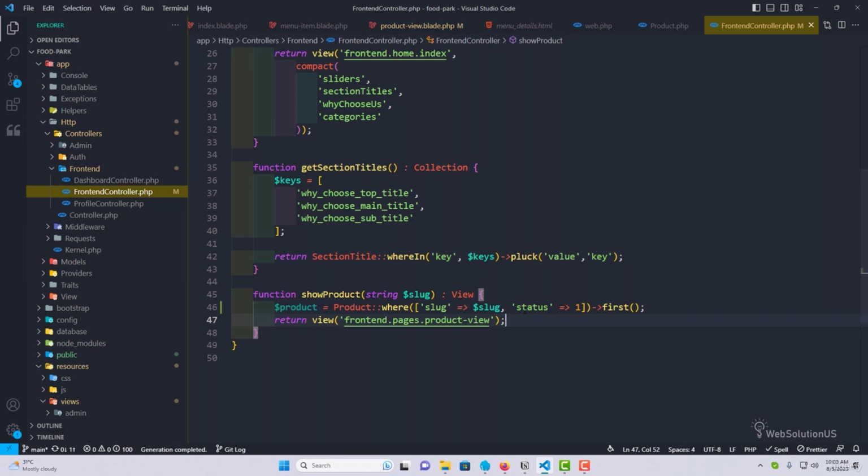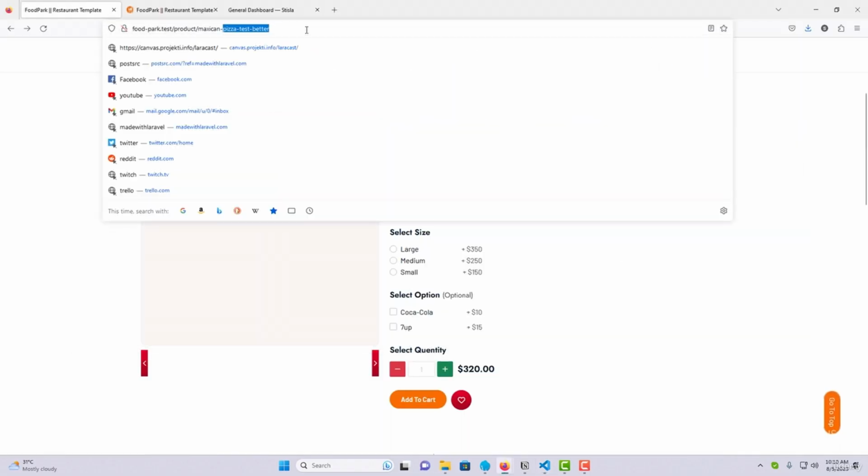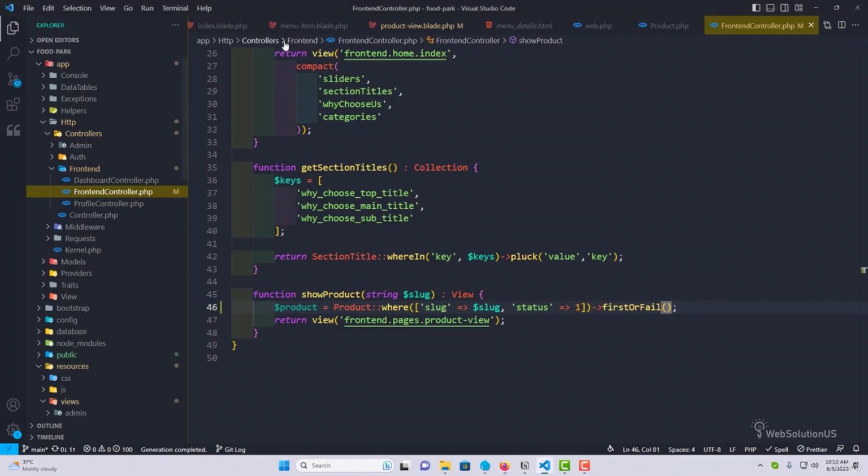I guess that's going to do the job. Now what I can do, actually, I can add here the first or fail method. So this means if the slug doesn't exist, I mean if the user adds something random in the slug portion, we will redirect the user to a 404 page. That means the product doesn't exist. So that's why instead of calling the first method, we are calling this first or fail method.